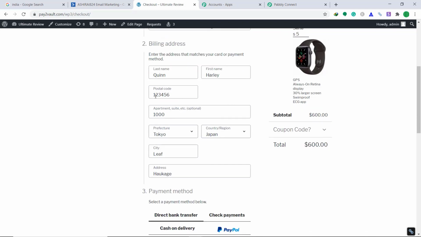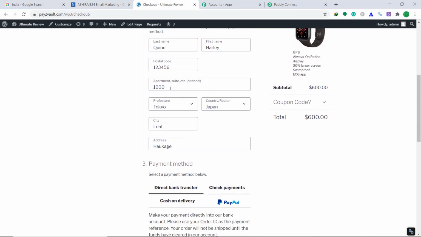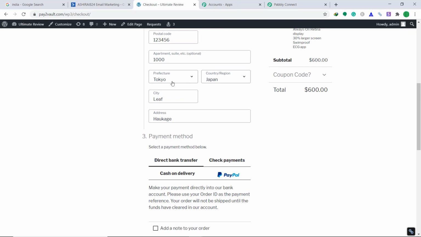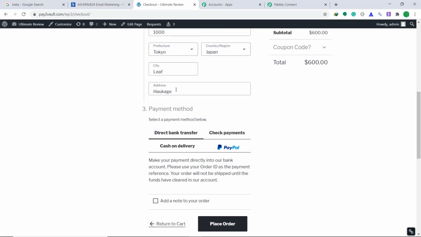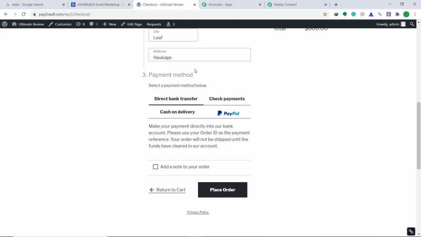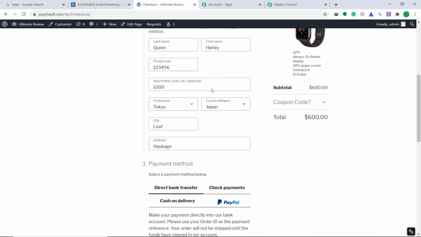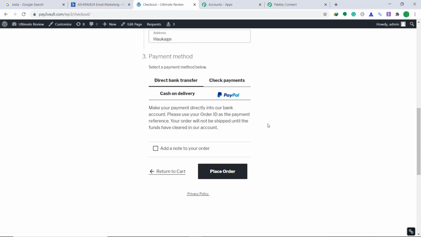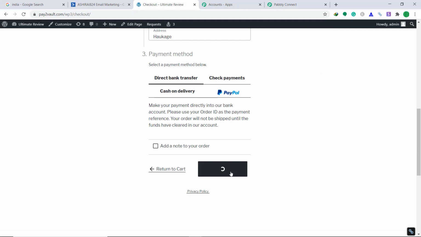The postal code is 123456. Again, a dummy detail. Apartment is 100. Prefecture is Tokyo and Japan, city Leaf, and the address is Hokage. So basically all the details have been filled. So I'm going to place the order.